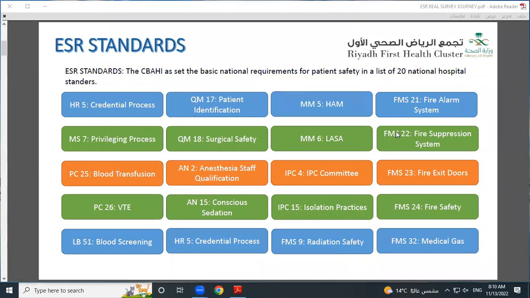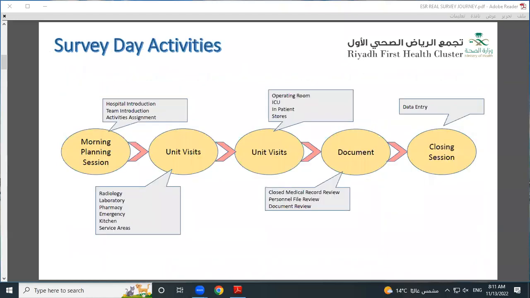I will try to make it as simple as possible. We will have a lot of other educational and training material, which we will be posting in different groups. The second lecture will be for medication safety, MM5 and MM6, which I think we mostly forget, so we'll cover them also. Then infection control, IPC4 and IPC15, where Dr. Taha will arrange some online lectures. And FMS, because these are outside the physicians' and nursing part, so I think these lectures are more important for us to understand.